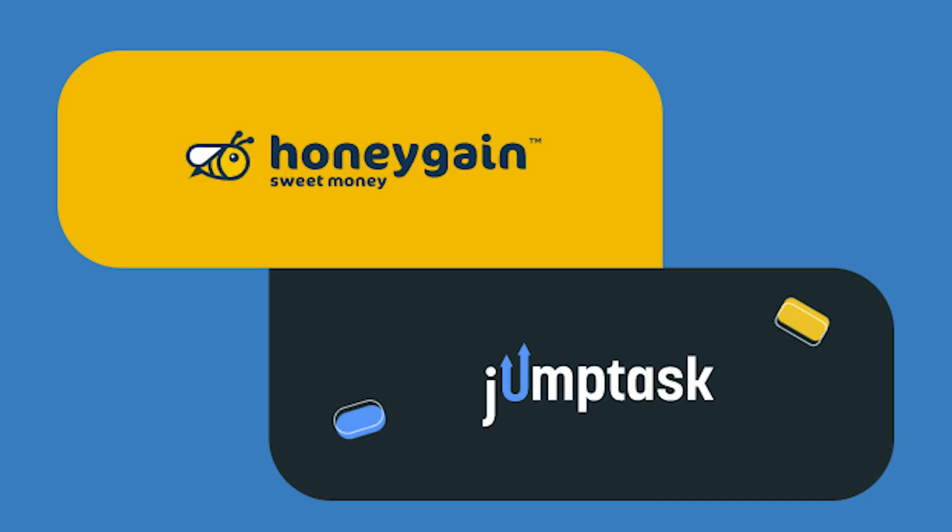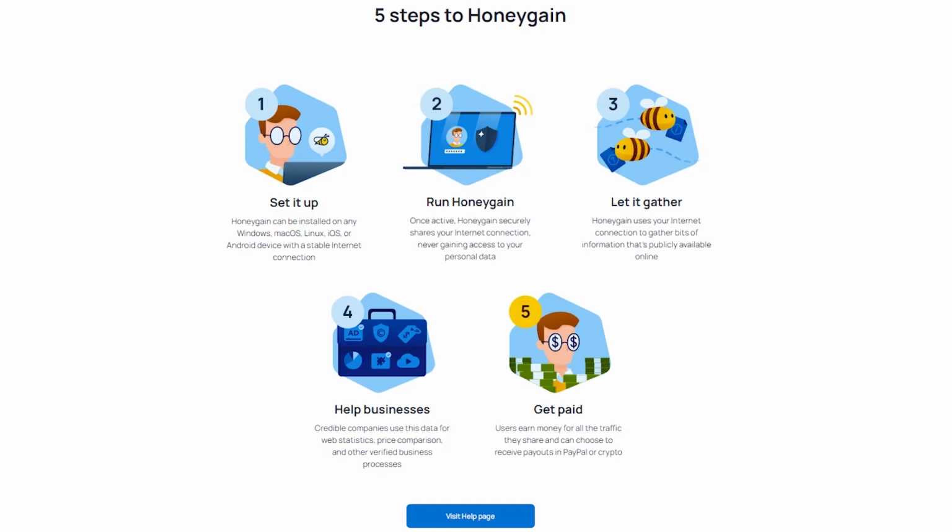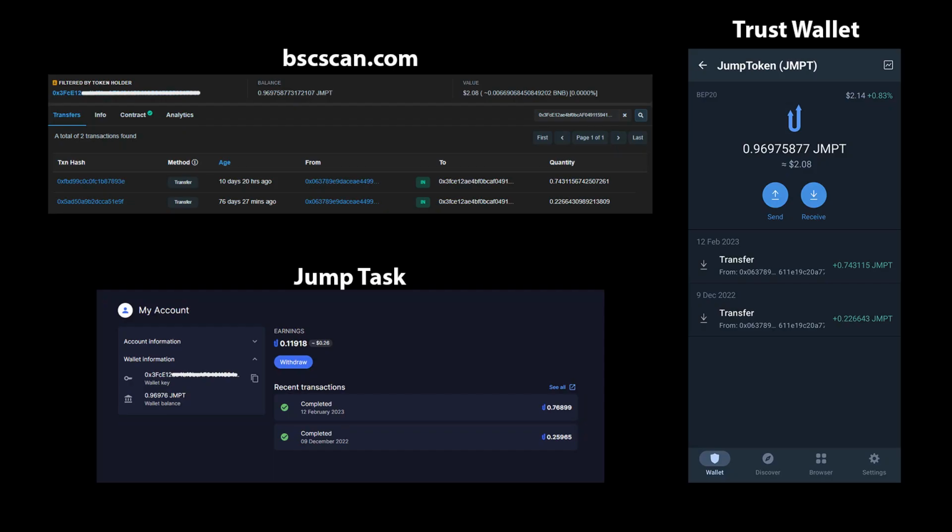That's how you register for Honeygain and link it to JumpTask. From now on, let the application run in the background. To increase your earnings you can install the Honeygain application on your other devices such as mobile, laptop and many other devices. You might be wondering whether this site is legit. So, here is my payment withdrawal proof.